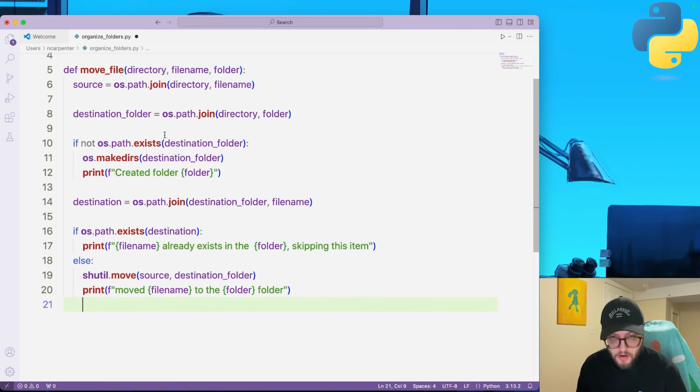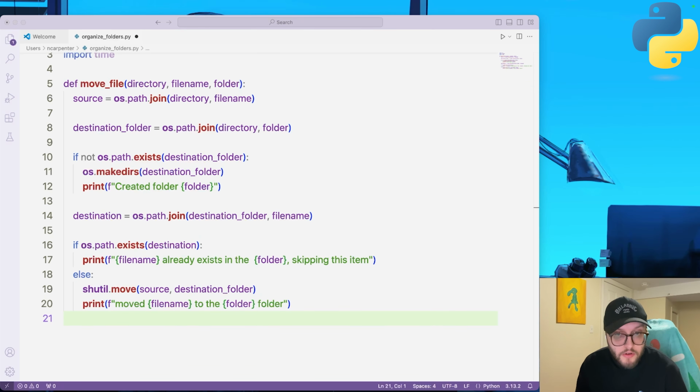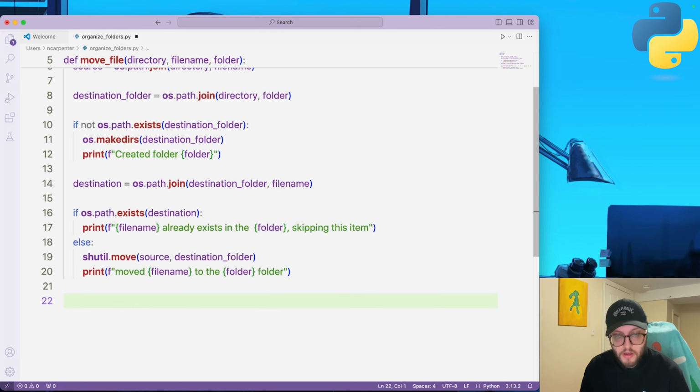Let's hop out of our move_file function, because here we've automatically created folders that don't exist, as well as we're going to skip moving files if they already exist at the destination in order to prevent errors. We'll now write the logic to organize files by their extension into the specific folders. Let's create a new function, making sure we're out of this other one here.